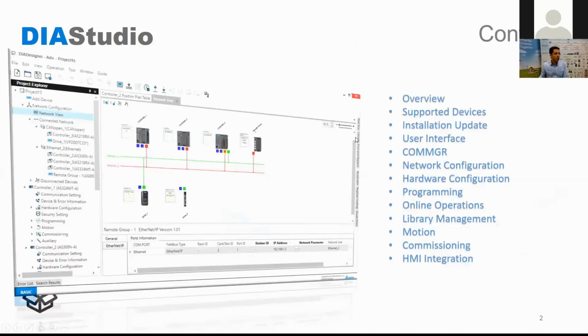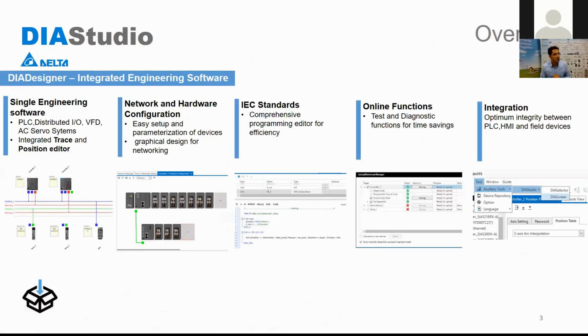And here we will focus on these items. So I will skip this. Okay, DIADesigner. This is our integrated engineering software. The idea is having one single engineering software for PLC, distributed I/O, VFD, and AC servo systems, and an integrated trace and position editor for all the Delta products. It also has network and hardware configuration. Here, for instance, you can see the hardware configuration, and on the left hand side you see the network configuration.